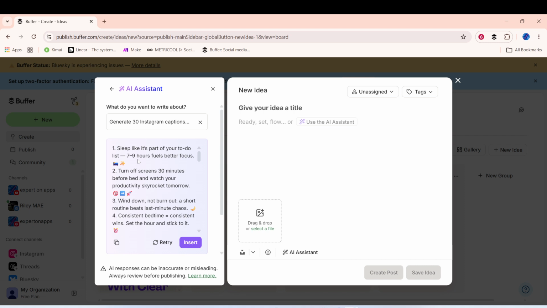From here, organize your results. You can copy or separate the captions into multiple ideas or posts, grouping them by theme, series, or campaign. This helps you stay consistent and makes future scheduling effortless.